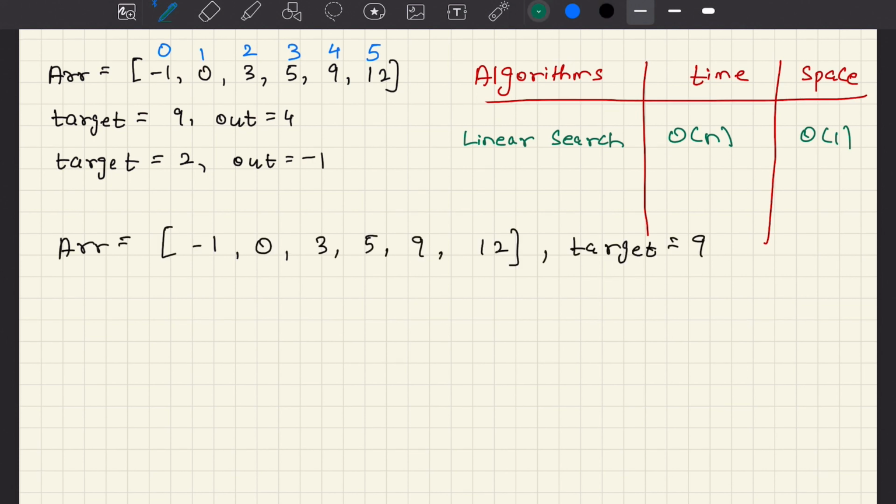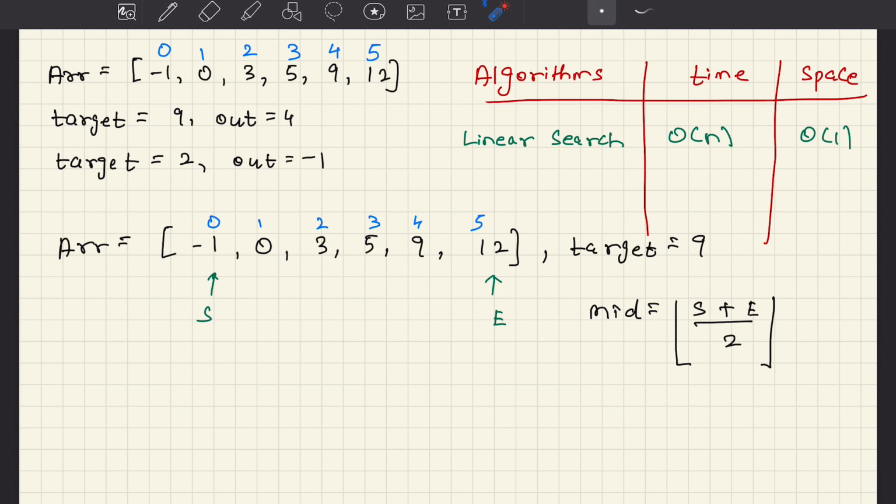To solve this problem using binary search, let's consider two pointers, one at the start of the array called start and another one at the end of the array called end. So using this formula, we can compute the middle pointer. Start is at 0, the end is at 5. So 0 plus 5 is 5, and we divide it by 2, it's 2.5. And we consider the floor, this is the sign for the floor. So we consider the floor of 2.5, and that is 2. So the middle element is at 3.